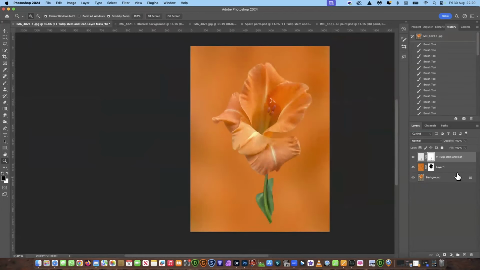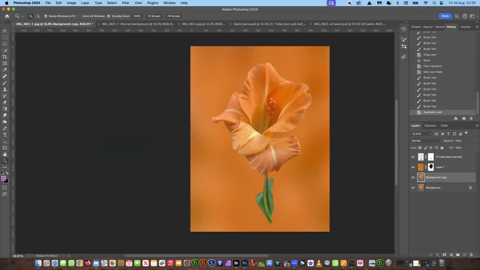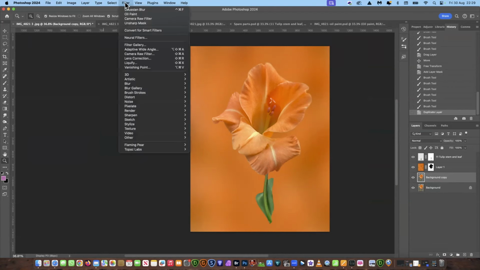Now what I'm going to do is I'm going to make a copy of the background layer. So we drag that down to the plus. So we've got a background copy. And I'm going to go into Camera Raw.